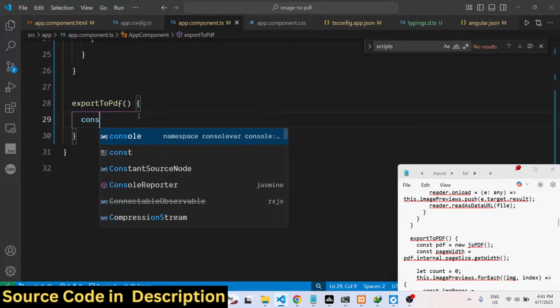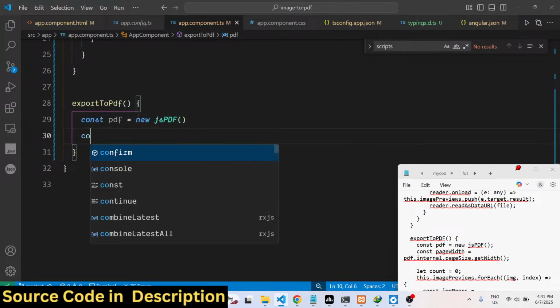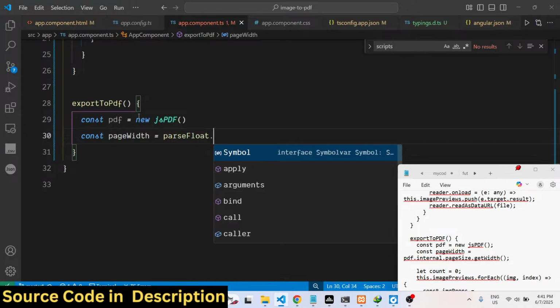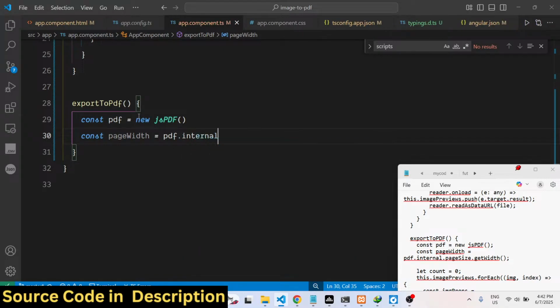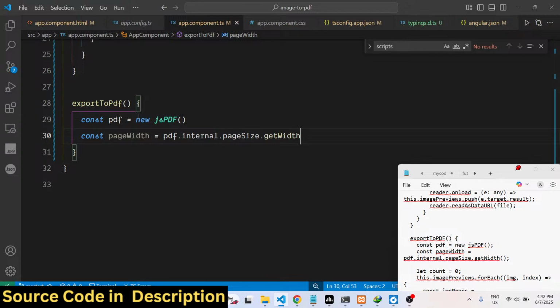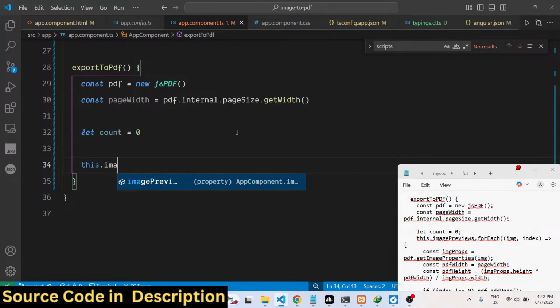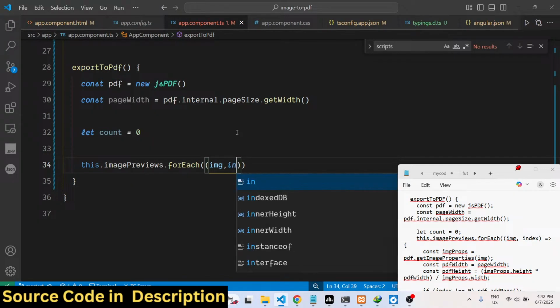Then inside this exportToPDF function we will instantiate a new instance of this jsPDF package, and then we'll calculate the width of the page by calling this jsPDF function, pdf.internal.pageSize.getWidth, and then we will embed each image. So we will make use of a variable count. This.imagePreviews.forEach, we'll use the forEach loop for each image.